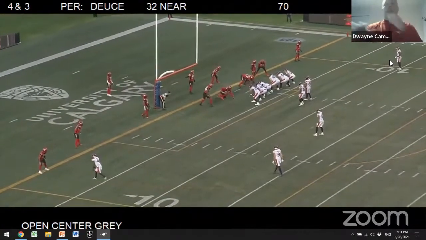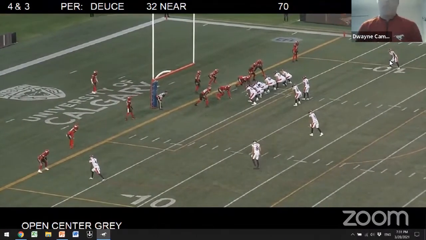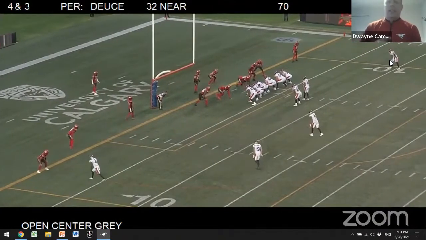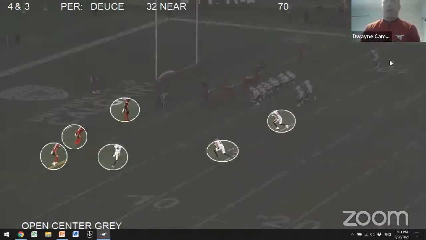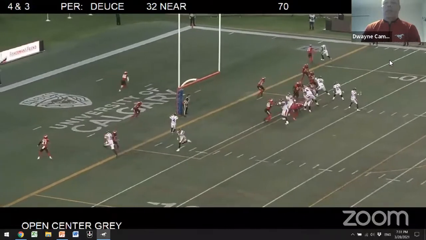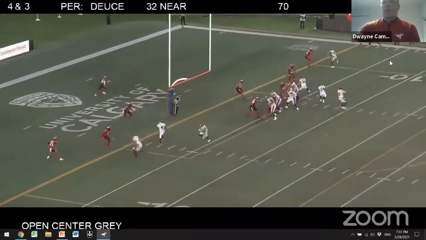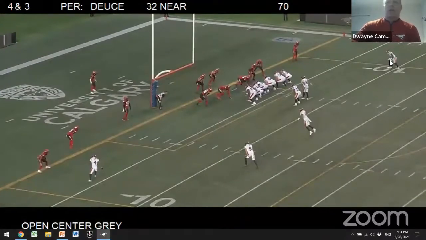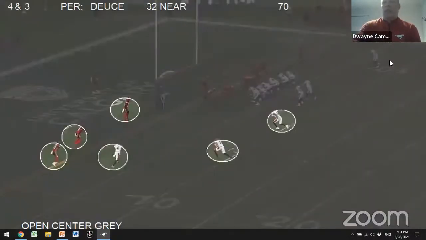Okay, down here in the red zone, again, this is really important, right? Because if you give up anything, it's in the end zone. So we get this motion to cluster here again. Watch how patient these guys are. They just let this thing sort itself out in front of them. Easy switches. Everybody's covered. Nowhere to go with the football. Nobody chasing. Nobody getting picked. Nobody getting rubbed. They just let it sort out.